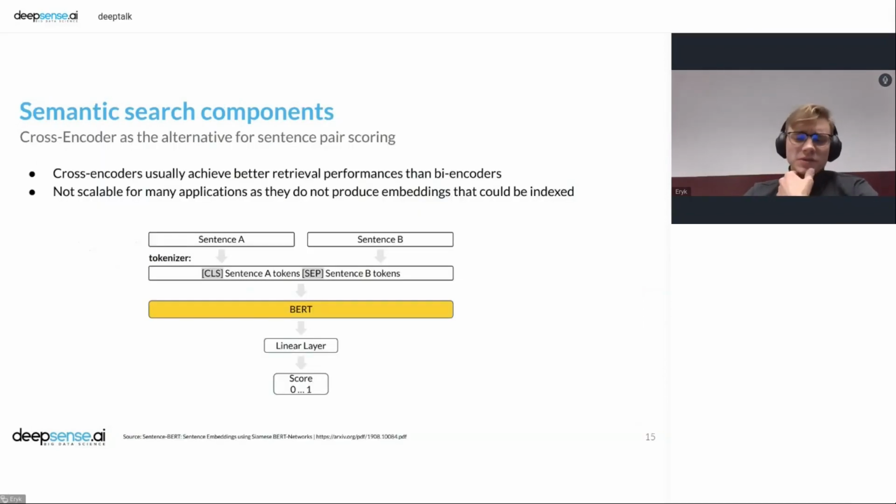Before I jump into fine-tuning itself, I just wanted to mention another important architecture, an alternative to the approach that I previously presented. That was the bi-encoder, and we also have cross-encoders. Cross-encoders don't produce the embeddings.